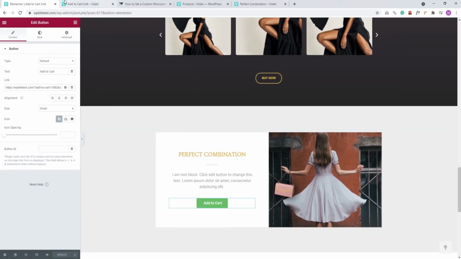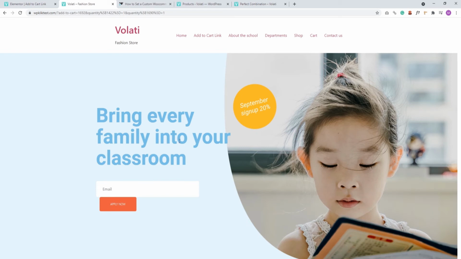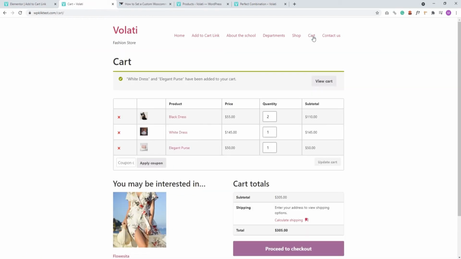Now let's see how it looks from the front end. Refresh the page. And when I click on this button, well, for starters, we can see I forgot to adjust the page where people will be redirected. So I'll just open the cart from here. And here we are. The black dress I added earlier when I was showing you how to adjust the product quantity is still here. But below that we have a white dress, quantity 1, and the purse, also quantity 1. The two products from the group product listing. So my link added the right products in the right quantities to cart.